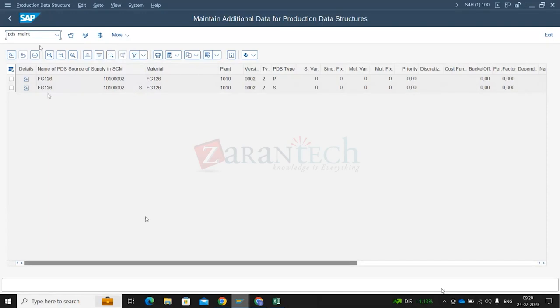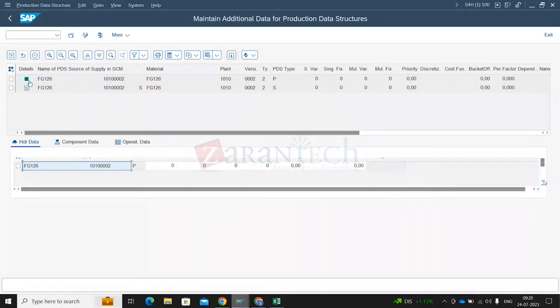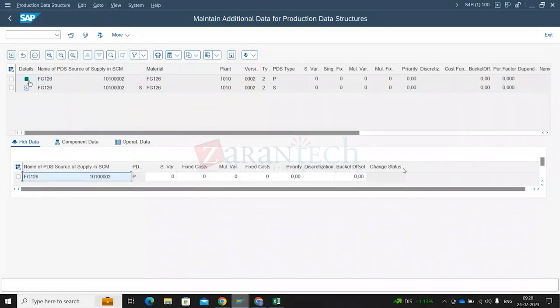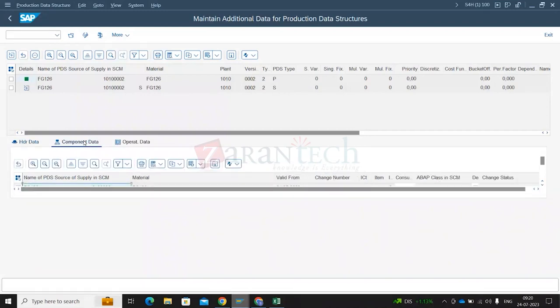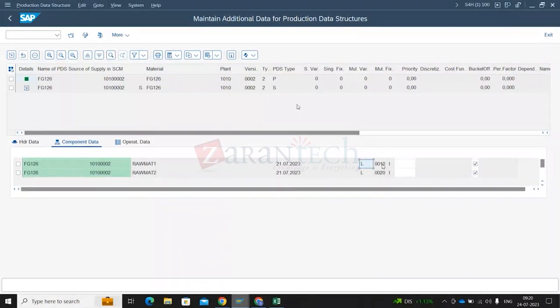Okay. So now I'll skip this supply SNP one. Let's go to the PPDS one. Okay. So I've got header data. This is fine, but what are the zeros? Bucket offsets and priorities are zero. Fine, doesn't matter. Let's go to component. You should have two components, good. And these are input components, and the first one is the output component. It was good anyway.